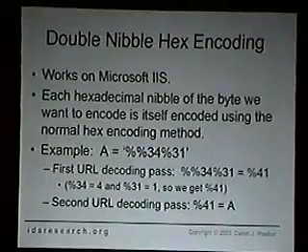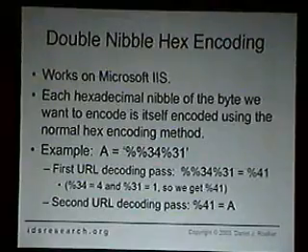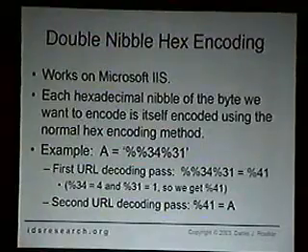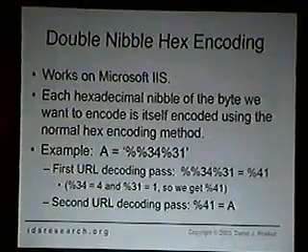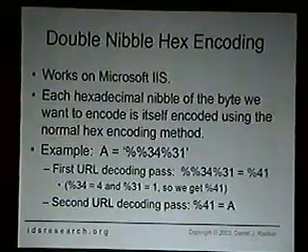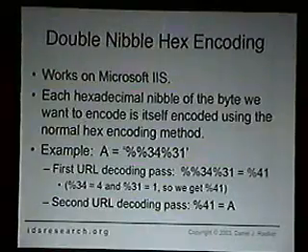All right. So basically what that means is, to go back to our example with the A, we have the hexadecimal 41. So in order to encode this using the double nibble hex encoding, we look up 4 in the ASCII map. Its hexadecimal value is 34. We look up the 1. Its hexadecimal value is 31. And we encode those using the normal hex encoding. So %34 and %31. And we make sure we put that other % right out in front of it, so on the second pass, it'll pick that up. So on the first pass, the %34 gets turned back into the 4, 31 to the 1, which leaves us with %41, and then %41 turns into A.